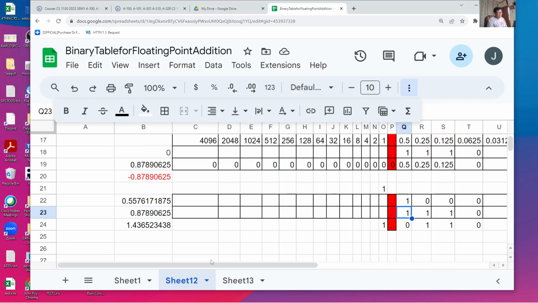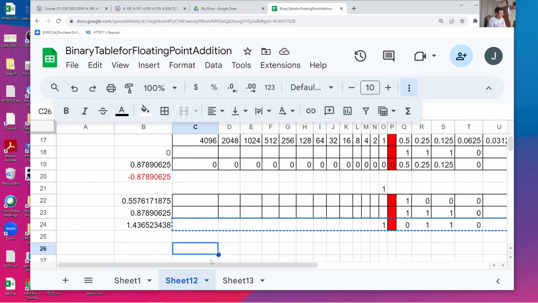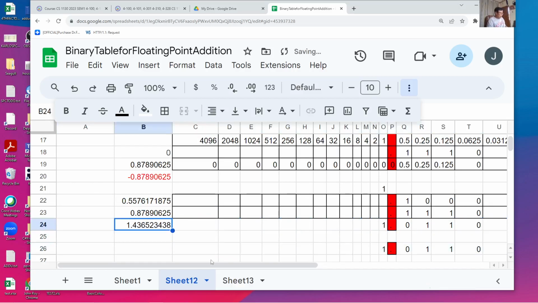Now, since there is an overflow, what we will do is copy this and shift the value to the right. We will float the binary point to the left. Control Shift V. That's the shortcut for copy values only. Now we will move this over to the right so that we can place this one in that position.